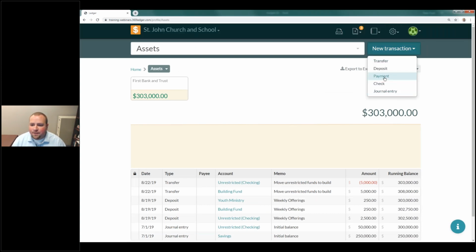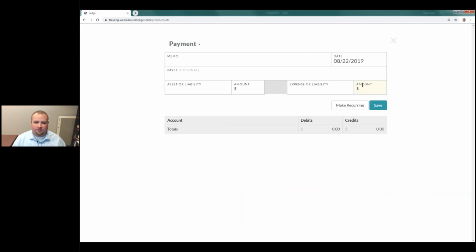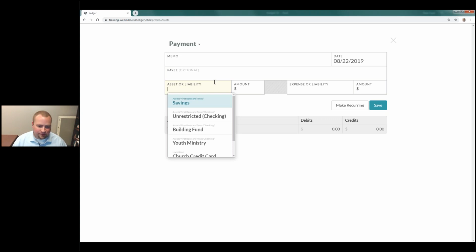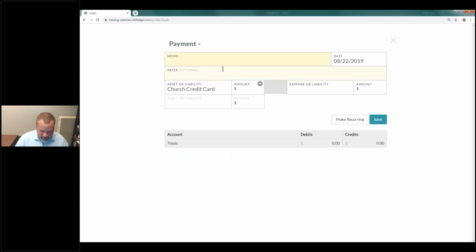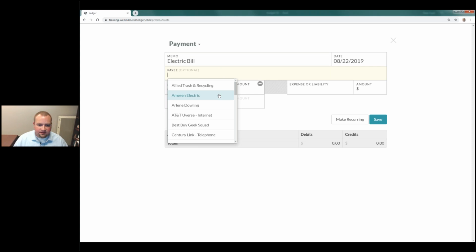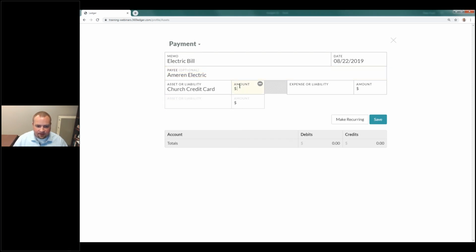We'll go and do a payment. So we talked about Ameren Electric before. We didn't create an expense account for that. We really should have. That would have been a great example. That's okay. Let's say we're going to put this on the church credit card. And so we'll say electric bill. And this is to Ameren Electric. And it's going to be $50.